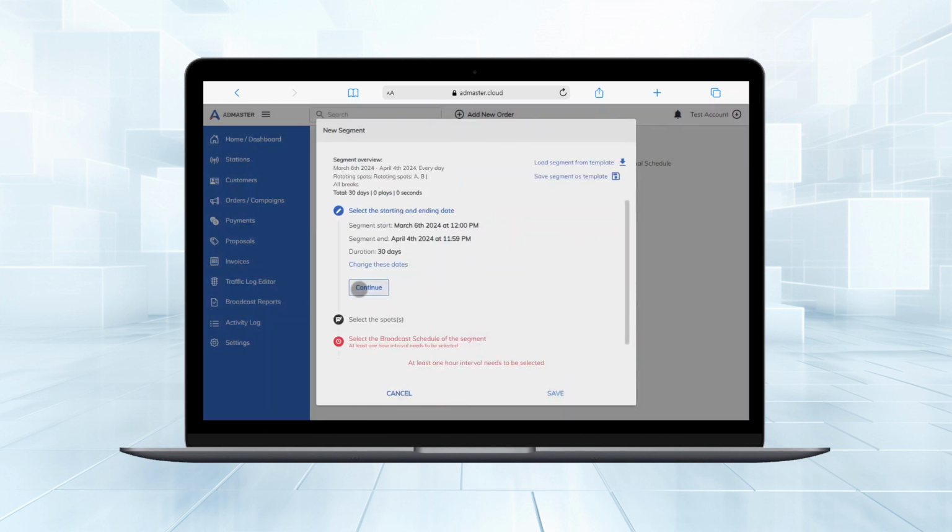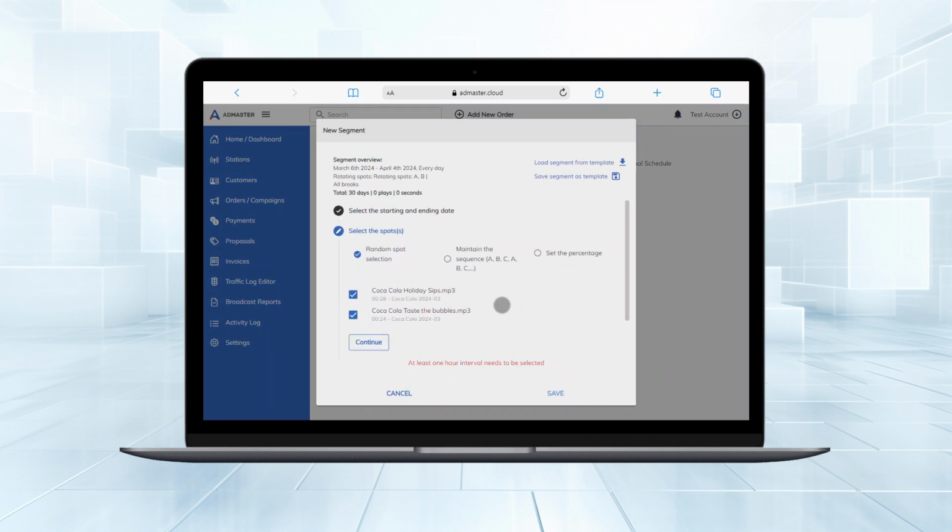Moving on, I'll choose the spots. The client is okay with a random spot selection for this campaign, so I'll keep this setting as is. Alternatively, AdMaster can maintain the spot sequence, or you can set a percentage for each spot. For example, 25% for the first spot and 75% for the second spot. Adjusting one slider will automatically tweak the other. For now, let's stick with random spot selection.